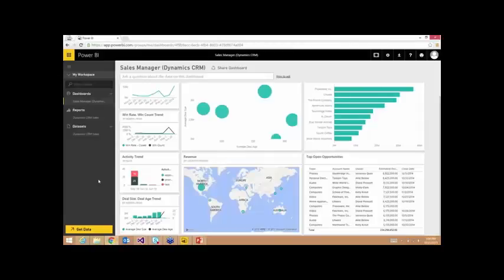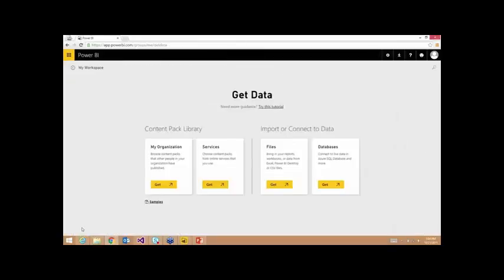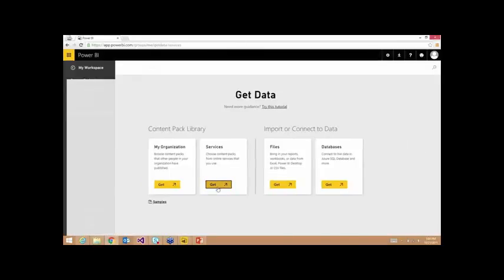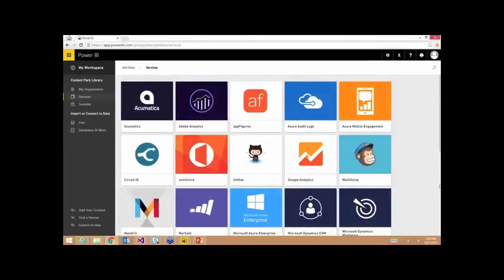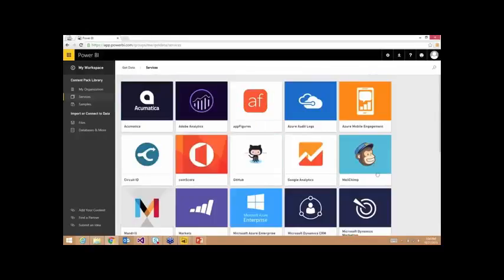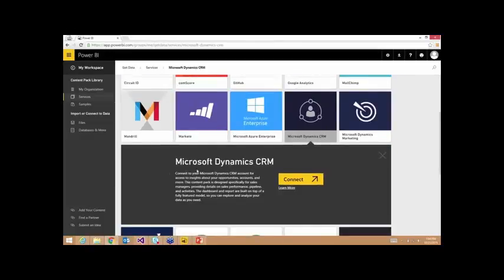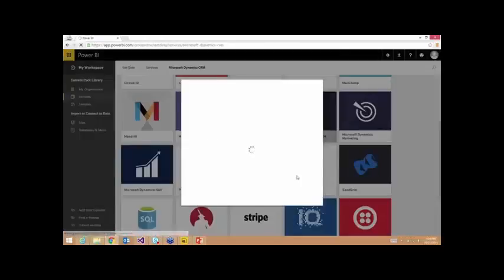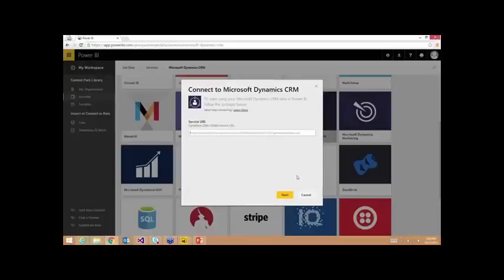It's real simple. The content packs are only available right now within Power BI Online. So it's very simple. Once you log in, you'll click Get Data, and you click Services. And here's the list of all the services that they provide currently. So you just select which one you're going to do. So for example, Microsoft Dynamics CRM, it tells you what it is, gives you an option to click Connect. And like I said, it's a simple menu, simple wizard that walks you through the process of connecting.